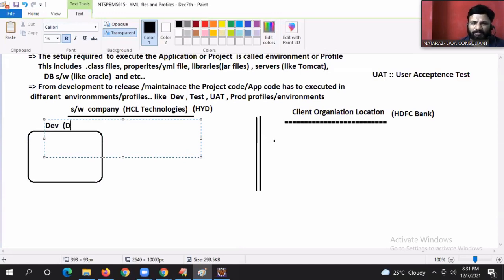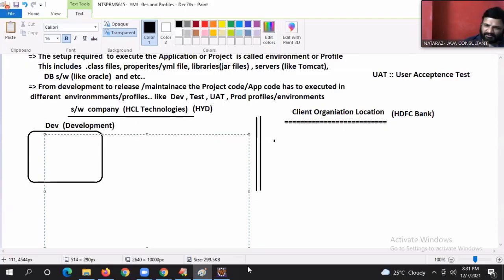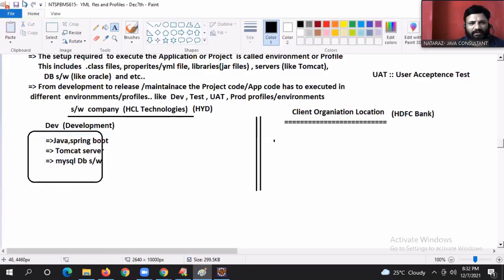Okay. Dev means development, guys. Let us assume in development time, all people use cheap technologies. Cheap means free of cost, guys. Tell me what is this? Java, comma, Spring Boot. Okay, Tomcat server. Next, our MySQL database software in development.